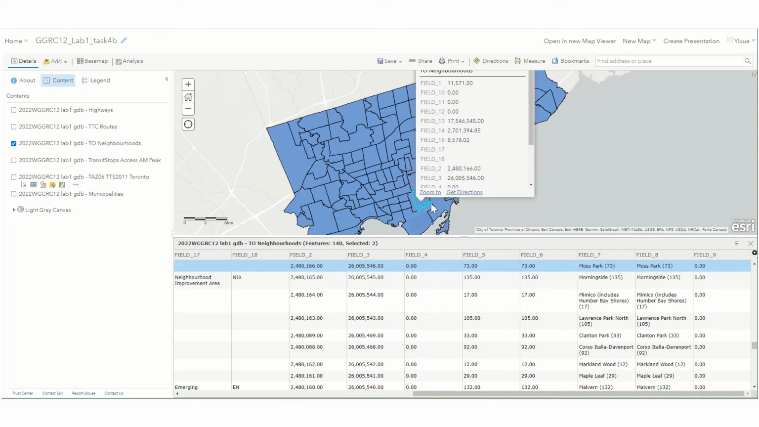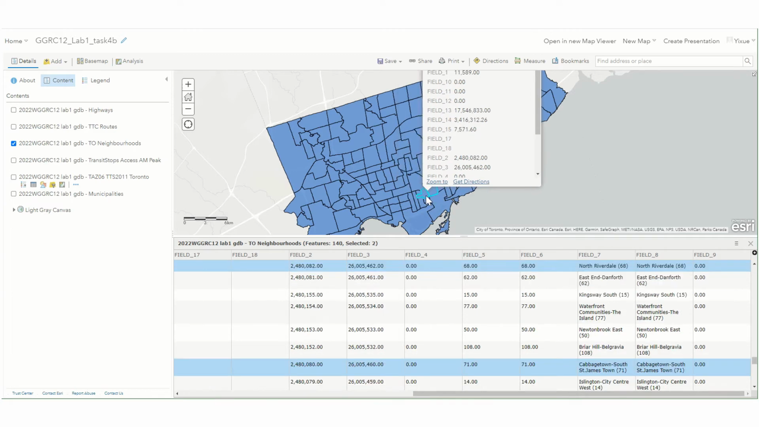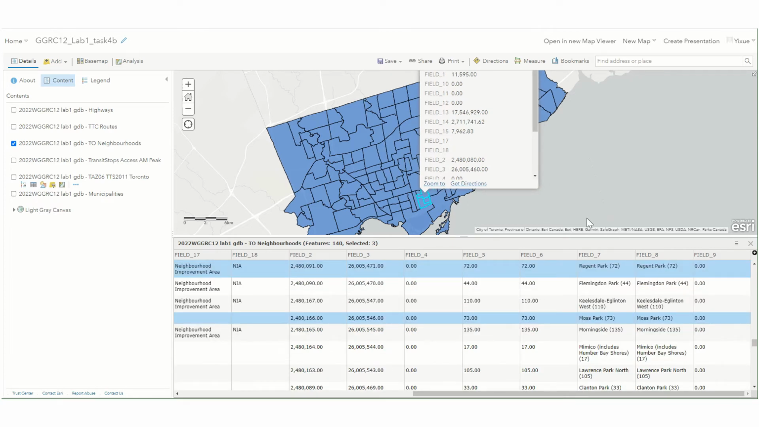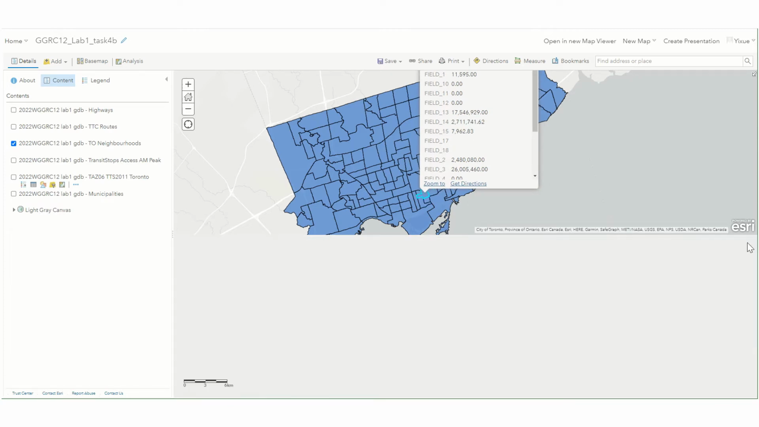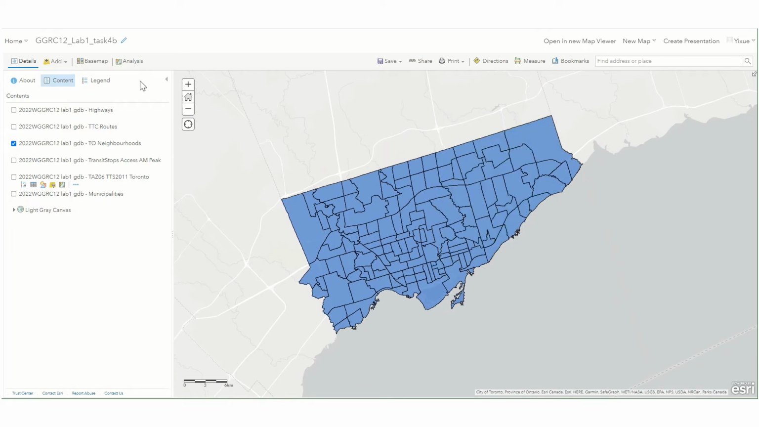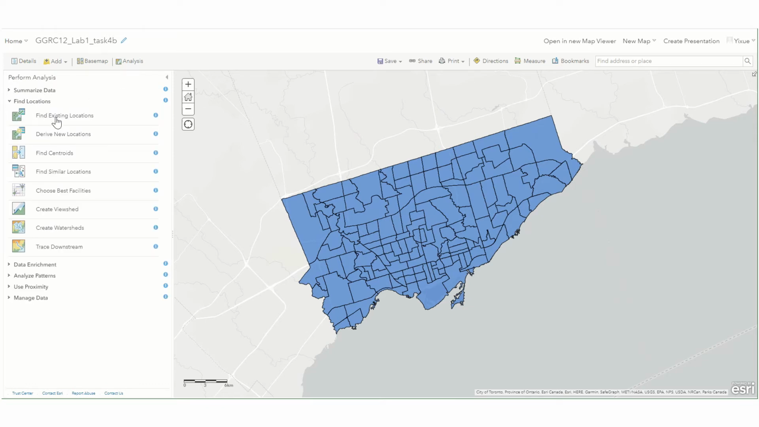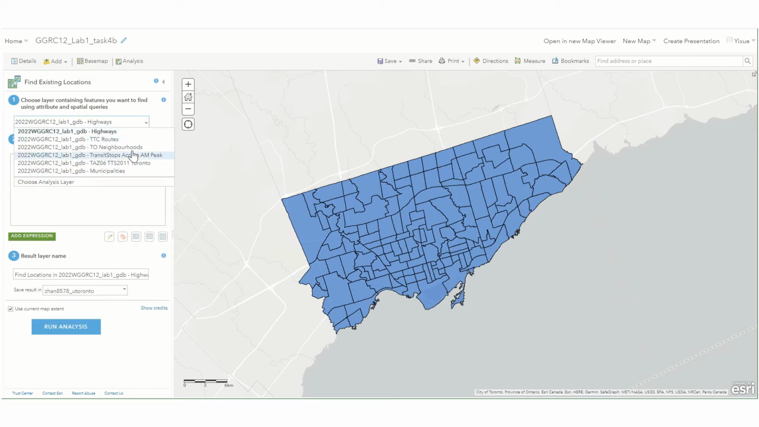By selecting the neighborhoods in the downtown area, we can check their names and neighborhood IDs. And we will use the information to do our selections. Go to analysis, find existing locations. Here I'm going to use the layer TO neighborhoods.